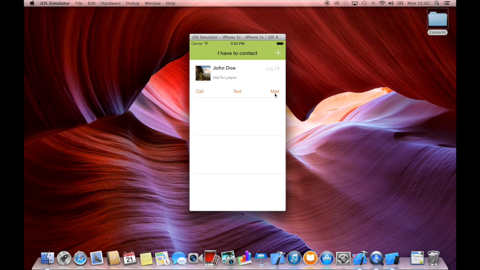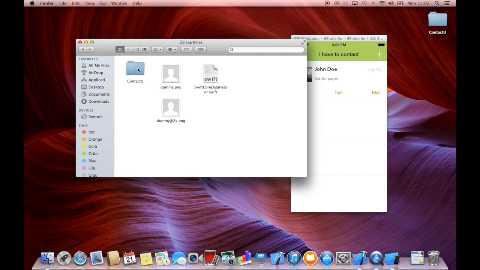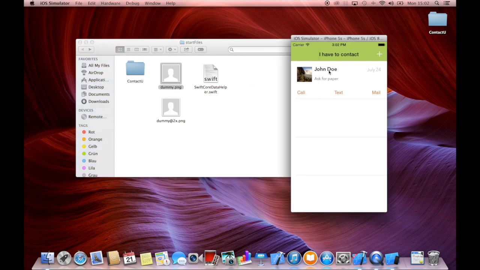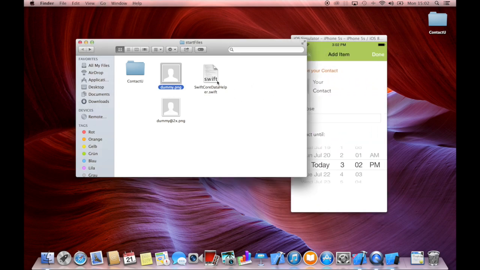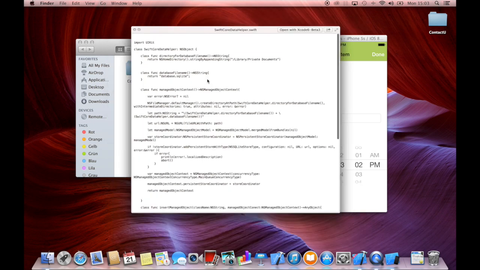And there's actually not much of a difference there. So, this is the general idea of the app, and you will get some start files for this tutorial, which is going to be an Xcode project, which has already set up the storyboard with all the view controllers. You'll get some dummy pictures for this view controller, and you also get this Swift CoreData Helper class, which I mentioned a minute ago, which we are going to use.